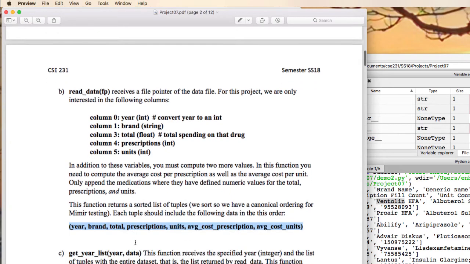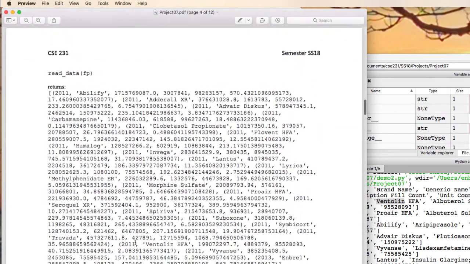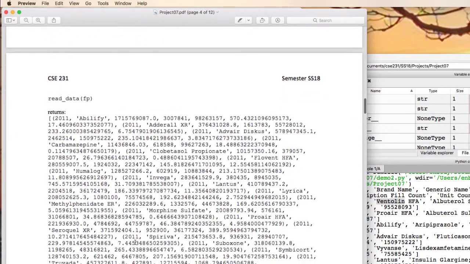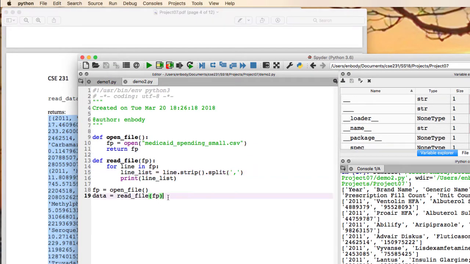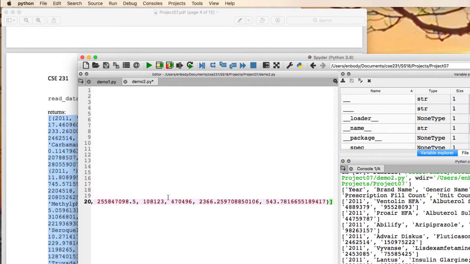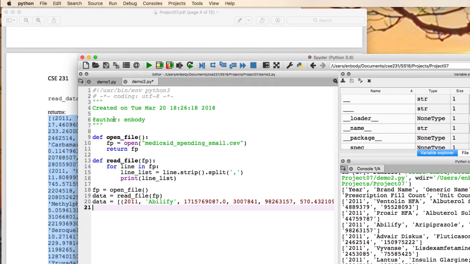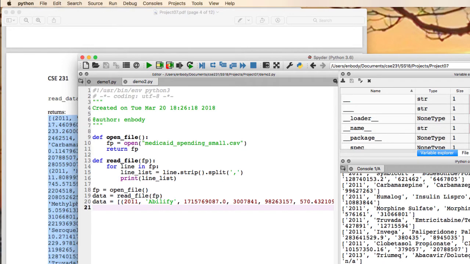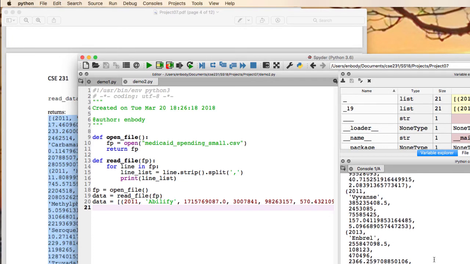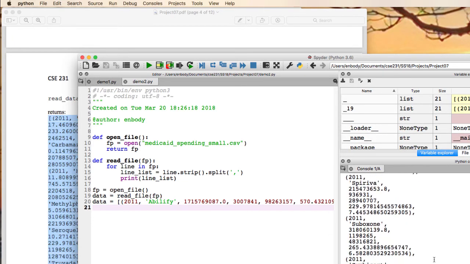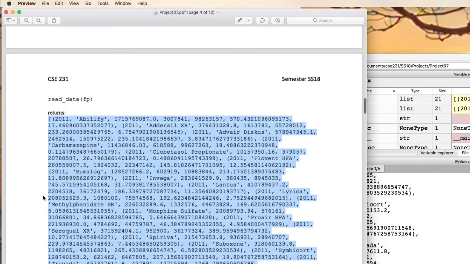When that works, it will return this list. So after this point, data in fact will equal that list. All right, and so if I run this file and then now I look at what data is, it's a list of all that information, and we can take a look at some of the other functions.